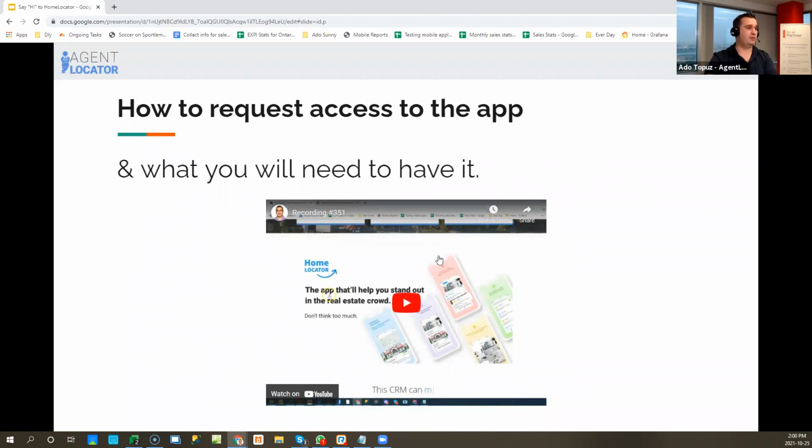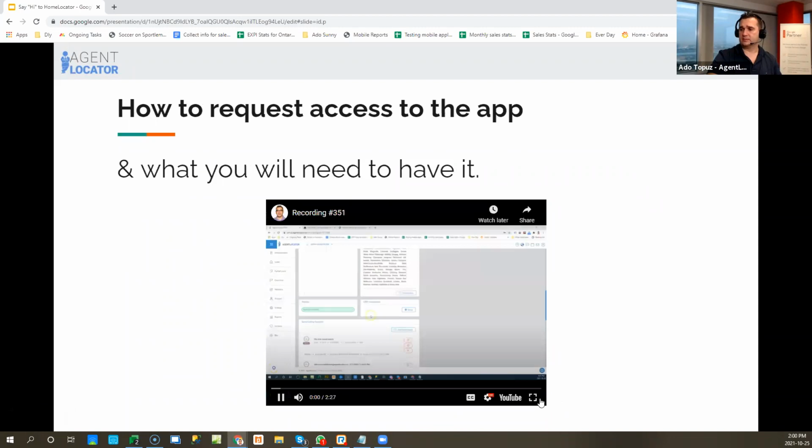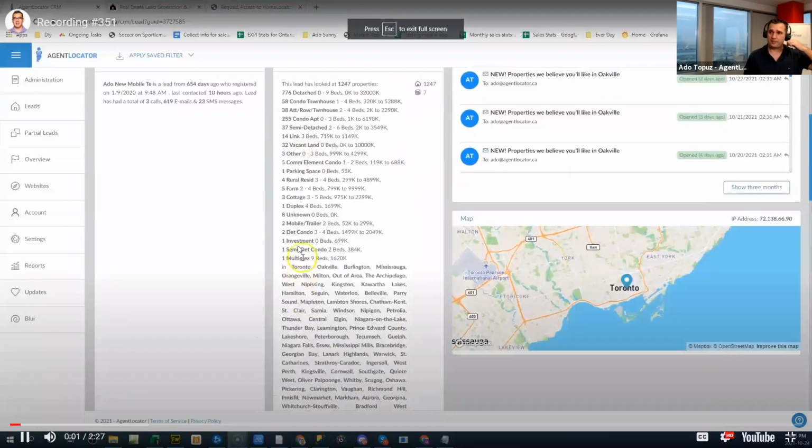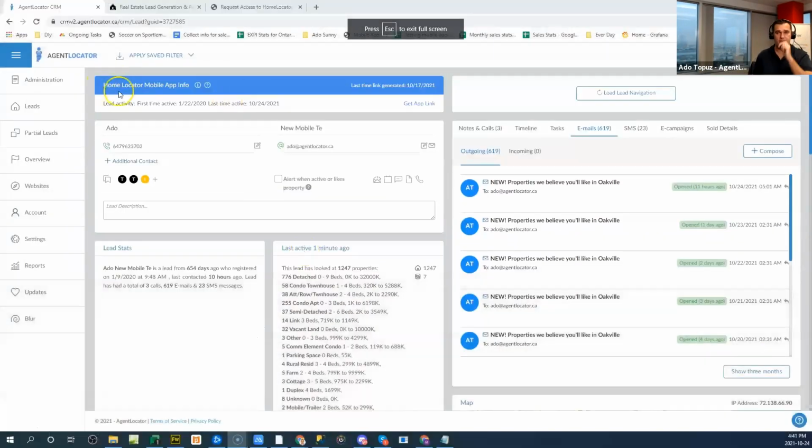So that's the rollout that we're taking, and how to request access to the app and what you need to have it. So I'm going to play that video here. All right, so how to request access to the app so you can have this little banner appear, so you can generate your links and send them to your clients so they can download the mobile app and you can start using it.